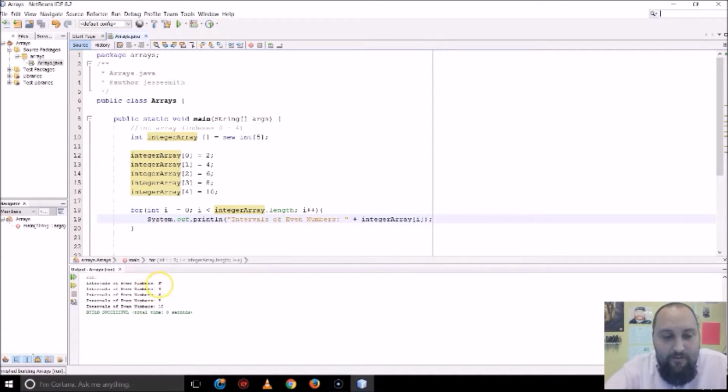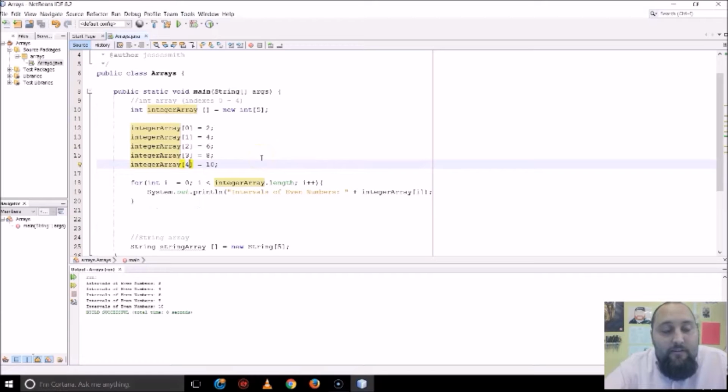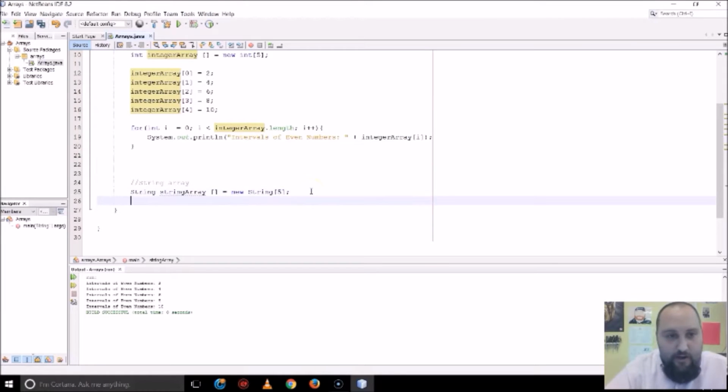So intervals of even numbers, and I get 2, 4, 6, 8, 10. The reason why is because 0 gives us 2, and every time i changes, we increase each one here. So pretty cool, right? We can use arrays to store a series of variables. So I guess I should play around with the string array, right?